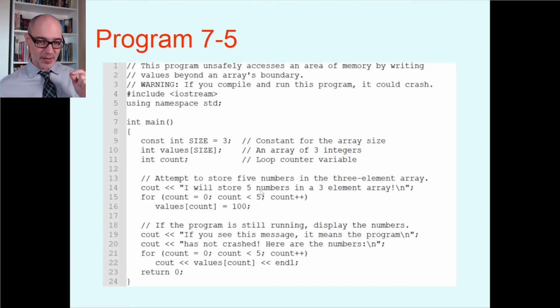Instead, they tried to write a number, and someone wrote down the wrong number. It should have been 3. They wrote down 5 instead. So here, this loop will actually try to store 100 in values sub 0, values 1, values 2, values 3, and values 4. But values 3 and 4 aren't really in our array. There's something else. They're right after it.